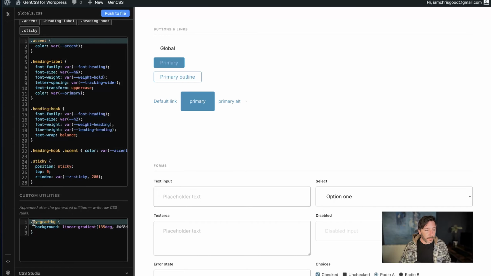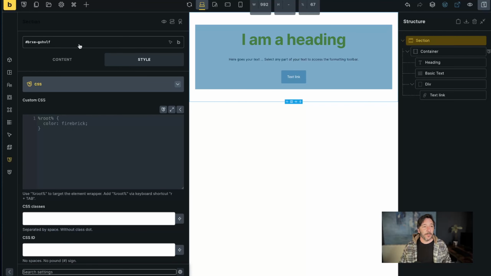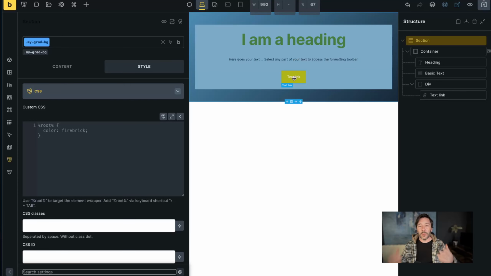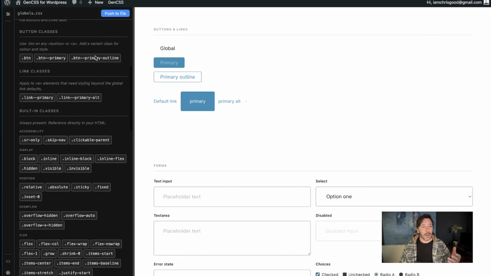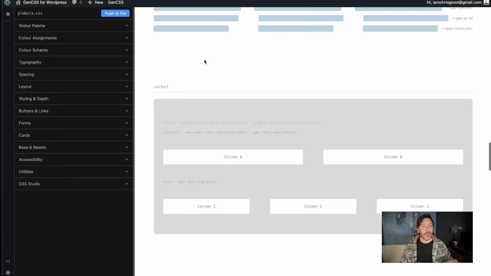So my grad BG, I'm going to push that to the file and then pop back to the builder. Now we haven't added it to anything, so I'm going to go to section and simply add in that class, and you see that we've now pulled that style in, and it's one that we can reuse. So a ton of options in Gen CSS. This is pretty much version 1 of it. Actually, it's version 0.51, and so yeah, really great experience.